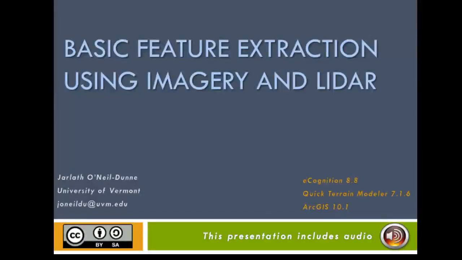This is Jarlath O'Neill with the University of Vermont Spatial Analysis Lab, and in this video I'll be covering some basics of high-resolution feature extraction using imagery and LiDAR. I'll make use of a few software packages in this video tutorial, including eCognition, QuickTrain Modeler, and ArcGIS.